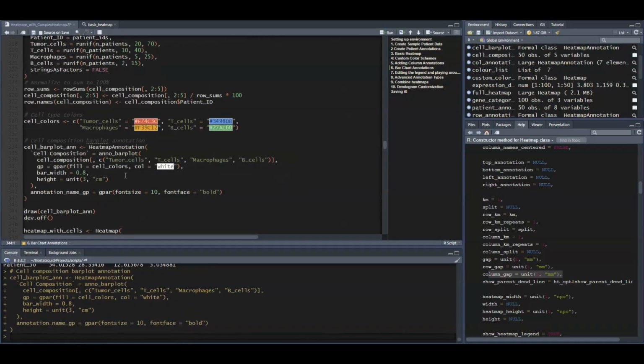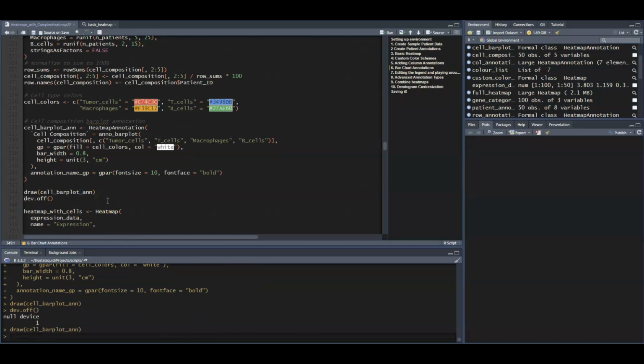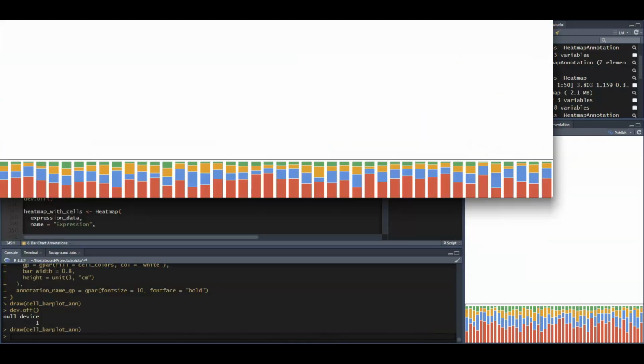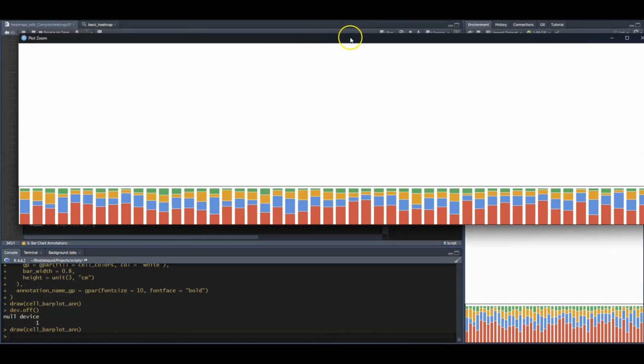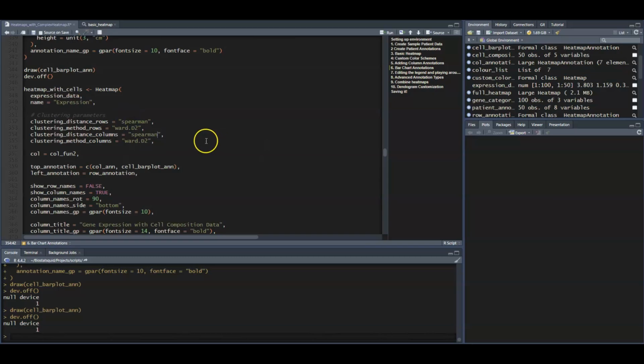But let's try and draw the annotation. We're not drawing the entire heat map, we're just drawing the annotation. So you might want to call dev.off first, because otherwise it might be a bit weird. So yeah, we're just showing our bar plot annotation, which is here. It's a bit cropped. It actually works so much better when you plot it with the heat map. But as you can see, or more or less guess, there are different bar plots with our proportions of cell types per patient or per sample. So let's just turn that off, and now we're going to add it to our heat map.